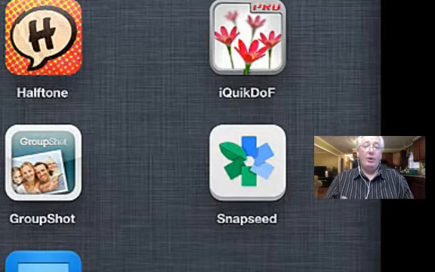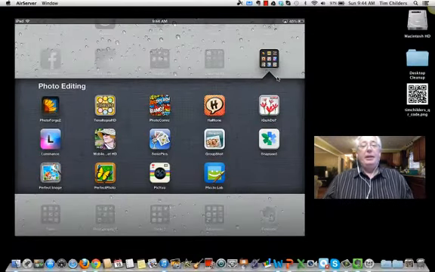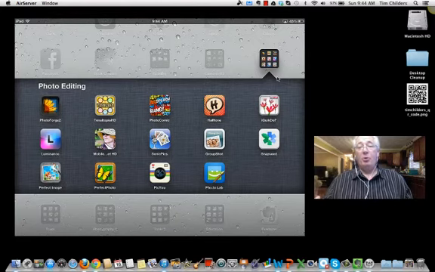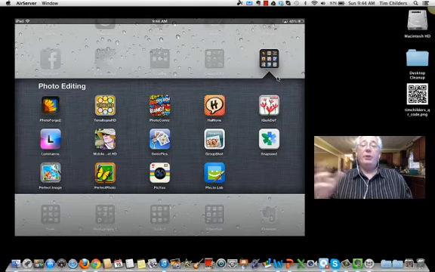SnapSeed is a photo editor, and it does just about anything you could want. Now, there's a version for the iPhone, there's a version for the iPad, there's also an Android version, I do believe, if you have an Android phone. And if you want to download it and install it on your MacBook Pro, Mac Air, there is a $20 version that's downloadable there if you want an inexpensive photo editor that can do a lot of things very quickly.